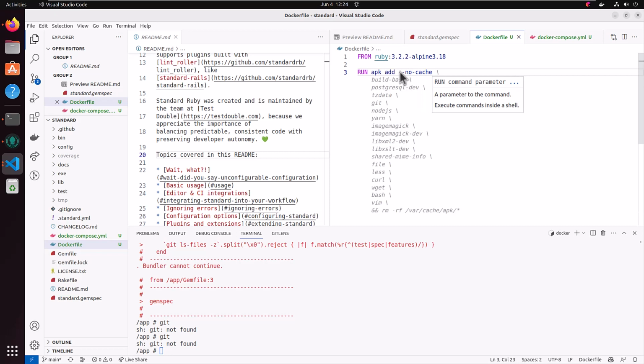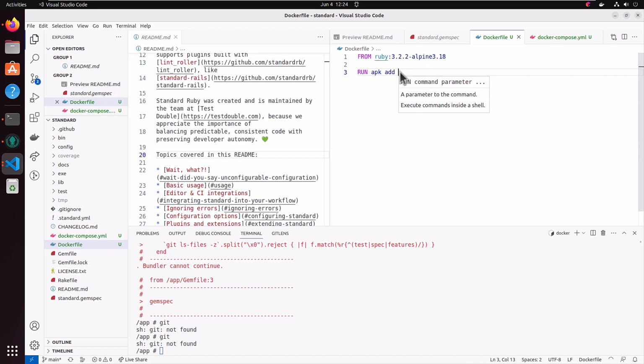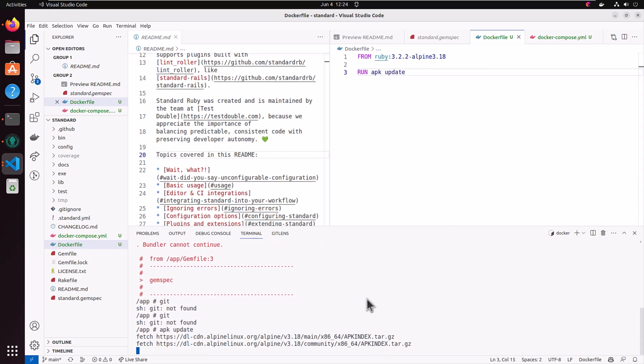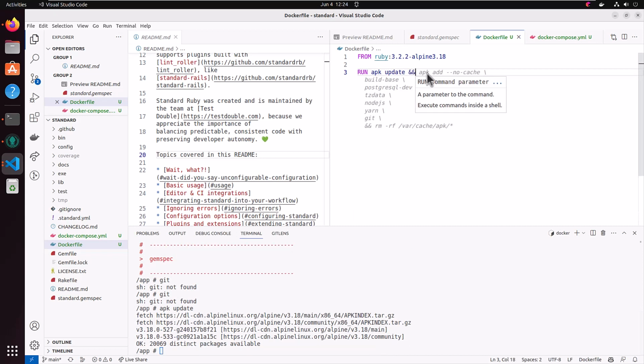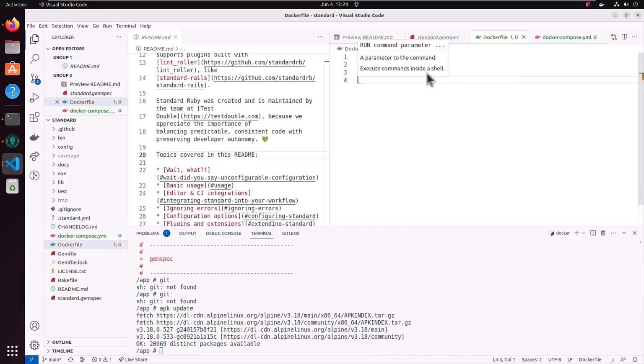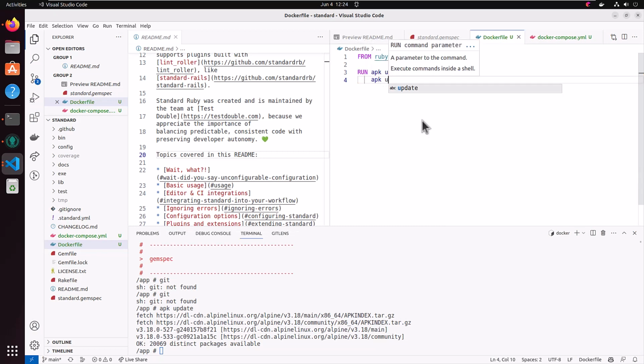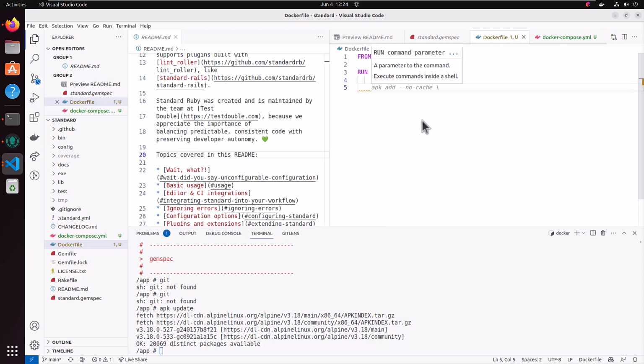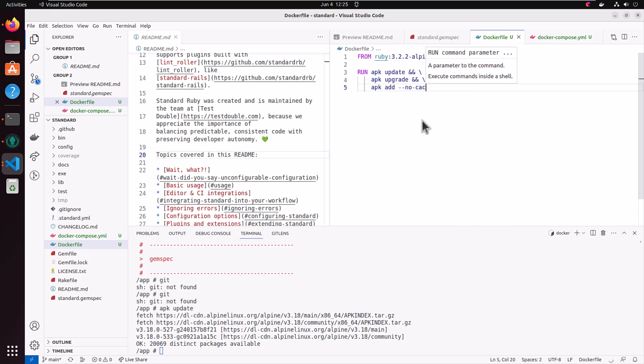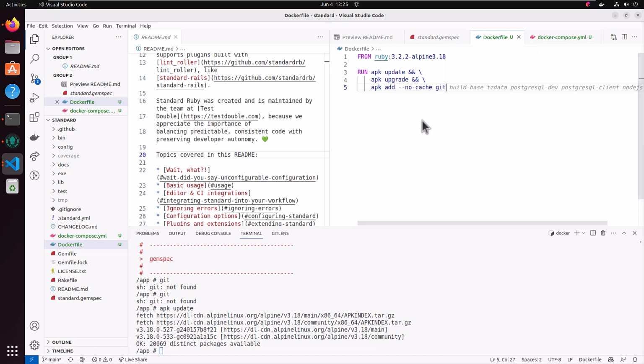A node environment. So in our case, actually we want to run apk update. Is that what it is? Yeah. Let's run apk update, and then we'll run apk upgrade, and then apk add --no-cache git. And we don't need all that other stuff. I think we just need git.